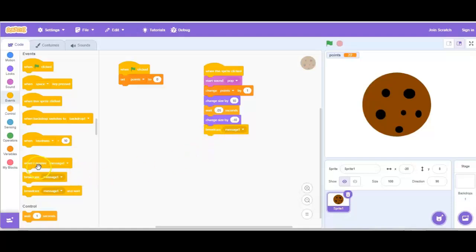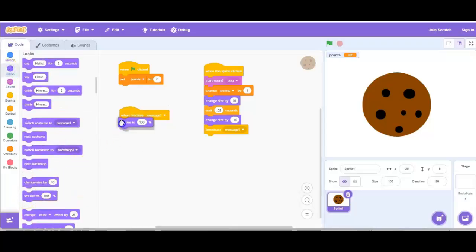So again, we added our broadcast message here. We're going to go over here to our events and grab when I receive message 1. And you can see we can make tons of new messages. We can have unlimited messages. But right now we only need 1. So when I receive message 1, go to the looks, set my cookie size to 100%. Okay, so I want to make sure the cookie's always at 100%. Again, if you can click fast enough, or there's ways to cheat around this to make the cookie expand again by changing and lowering the size. So I'm going to send a message saying, no matter what anybody tries to cheat my game, after it shrinks, we check, make sure it's at 100%.